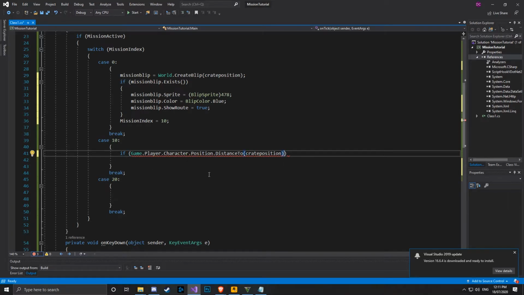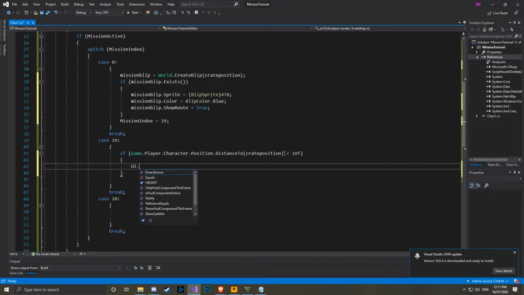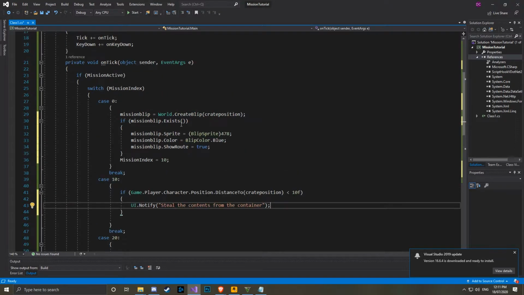Now in here, this will get the distance between the two, and if our distance is less than, say, 10, we'll do a UI.notify and go steal the contents from the container like such. Now also in here, we don't want this to loop. We don't want this to just constantly loop.